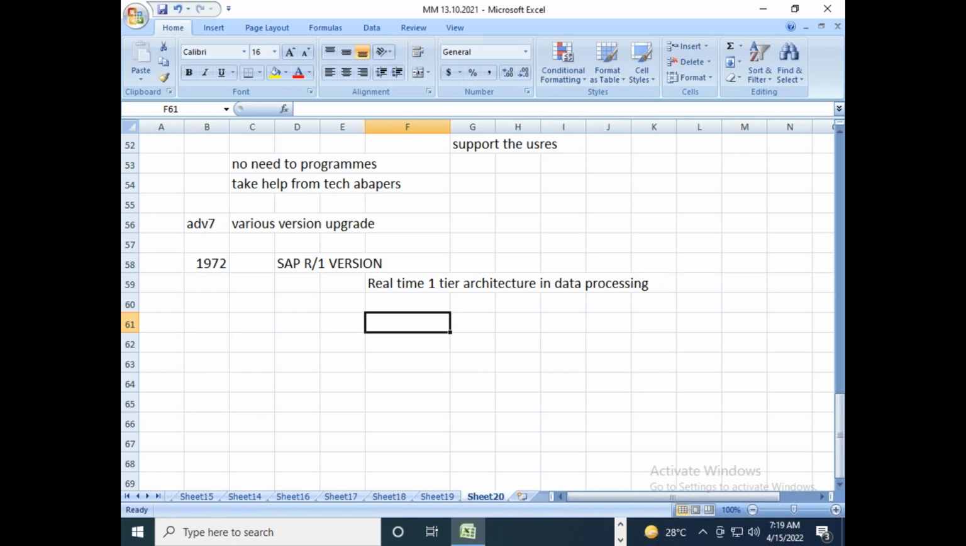for the finance-related activities, or the finance department related activities only. They were not able to provide solutions for other departments like the procurement department, sales and distribution department, production planning department, or the warehouse management department. They were not able to provide the solutions. They were able to provide solutions only for the finance department during 1972. Since SAP was able to provide solutions only for finance, it did not become that popular.